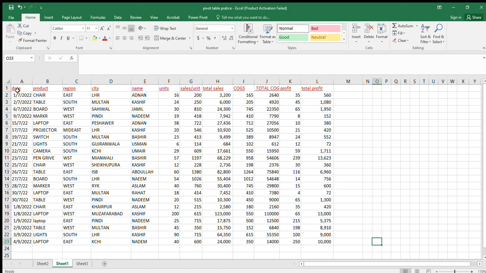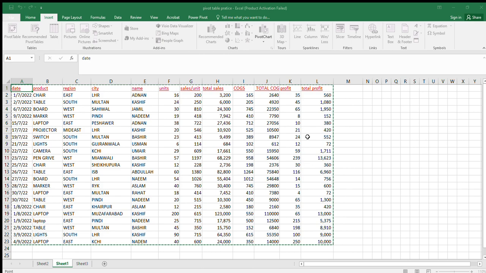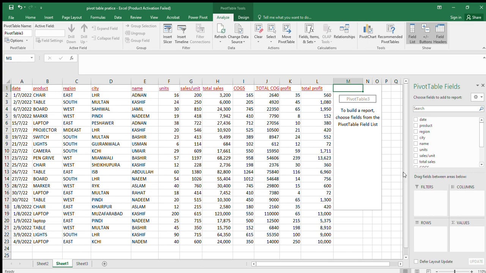We will create the pivot table first of all. I click here, go to Insert, then click on Pivot Table. It asks me where I want to create the pivot table. I said I want to create the pivot table here in this same sheet. The pivot table has been created.